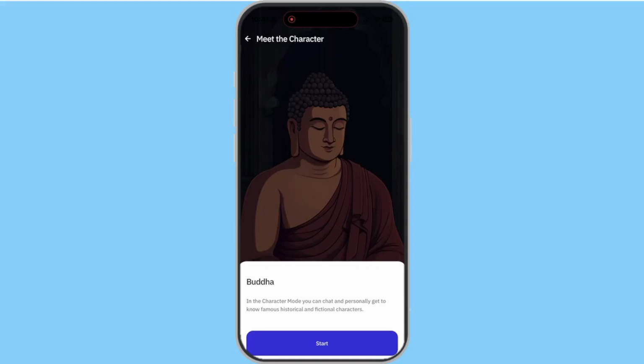After you've made your choice, tap Start. This opens the chat interface and prepares the character to respond. You may see a greeting or a short prompt to get the conversation going. Let it load fully so the character is ready to listen or read your message.